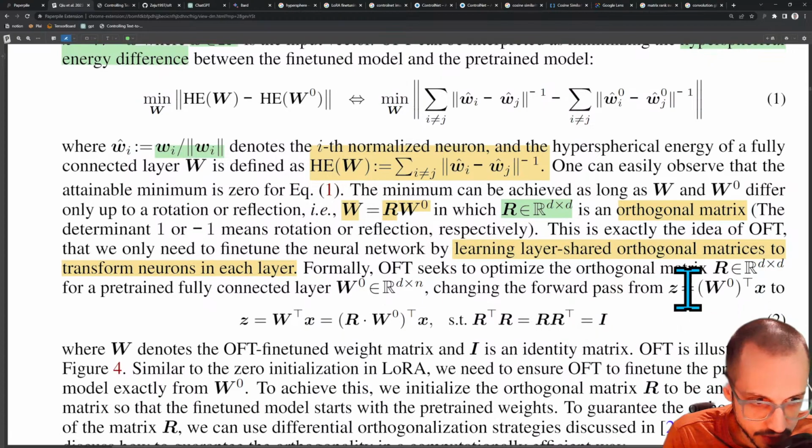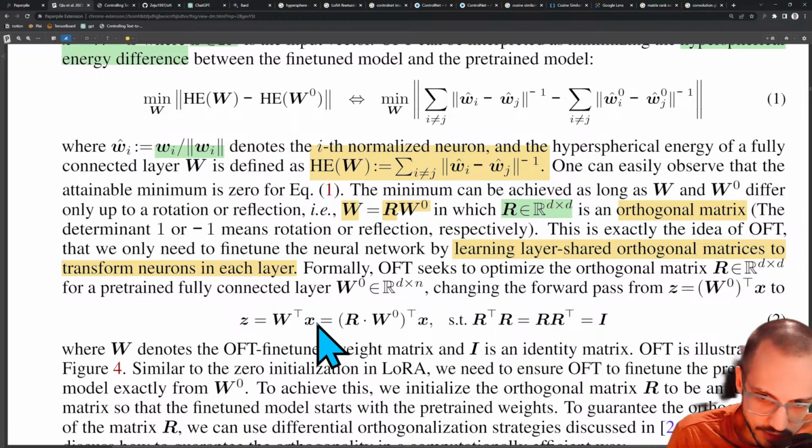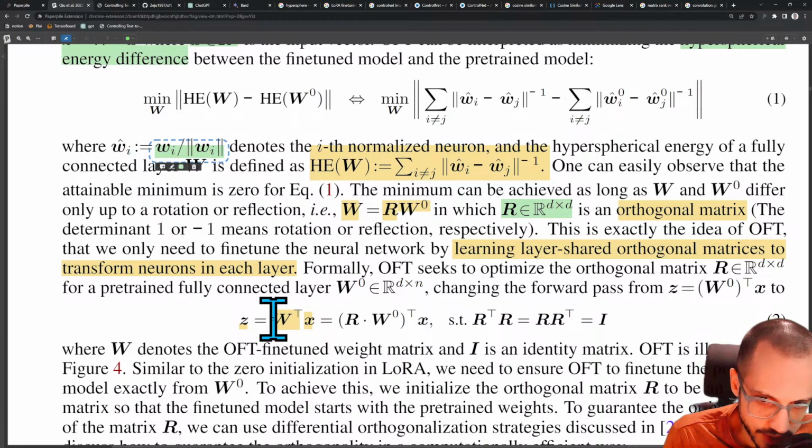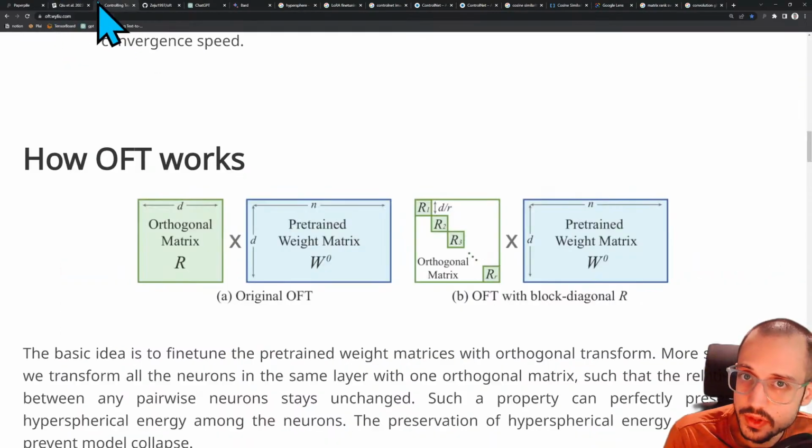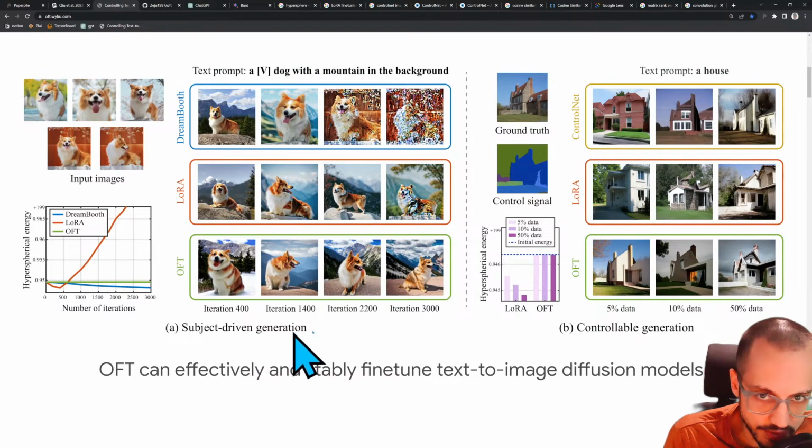All right, so this is the meat of it right here. Normally, when you go through one feed forward or one layer of your neural net, you're taking your input, multiplying it by the weights of the neurons, and then getting your output. And all they're doing now is saying, okay, instead of just making the weights W, let's make them some R matrix times W, right? And let's learn an R matrix that will change this Z given the same X for whatever task we want, right? So the Corgi task or whatever, like this subject-driven generation or controllable generation.